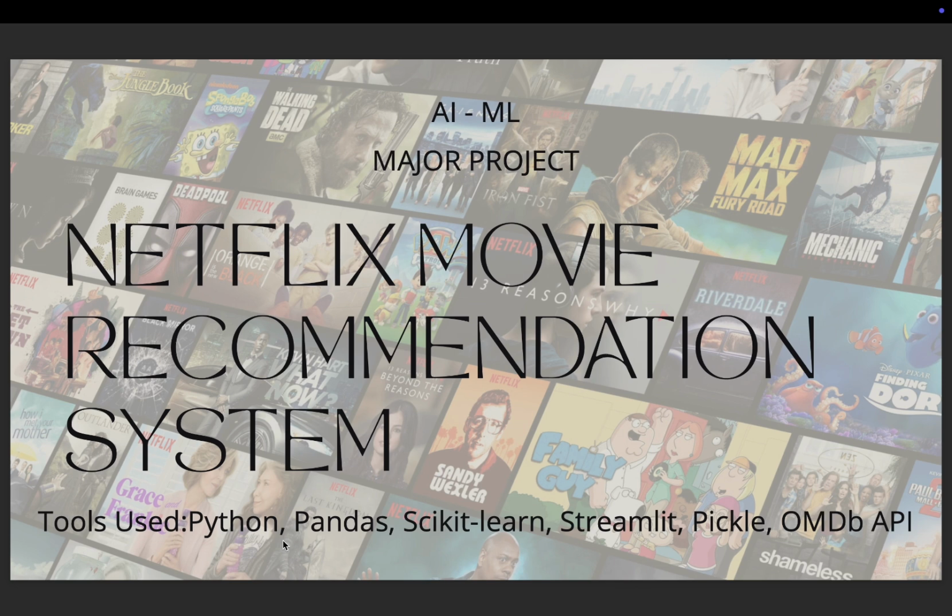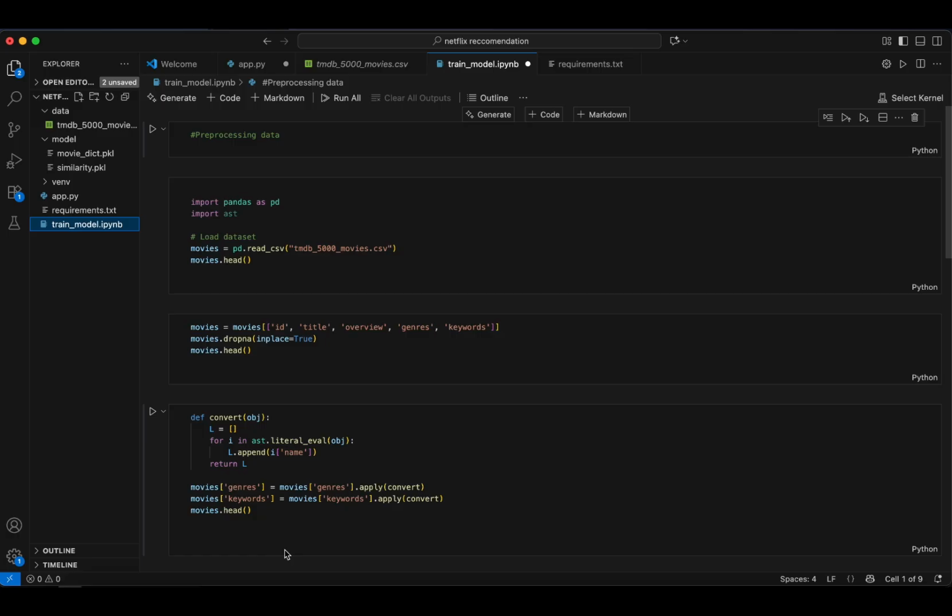The purpose of this model is to provide personalized movie recommendations just like Netflix does. This type of system is widely used by OTT platforms like Netflix, Amazon Prime, Disney, etc. I have built this using Python, machine learning, and Streamlit. I used Python 3 for implementation. For data handling and cleaning, I used Pandas and NumPy.